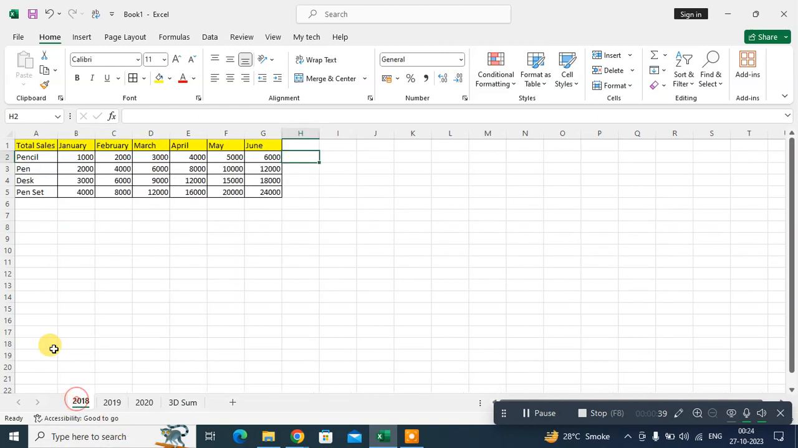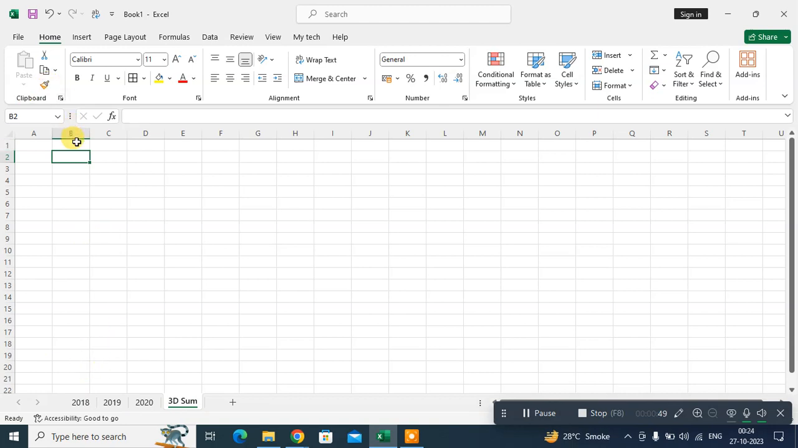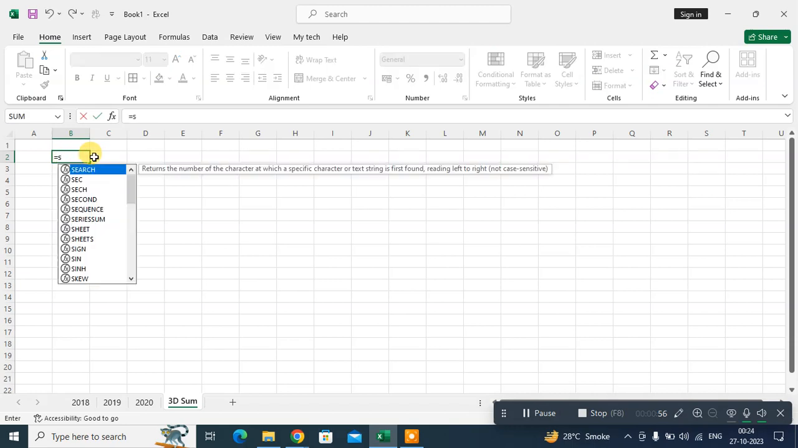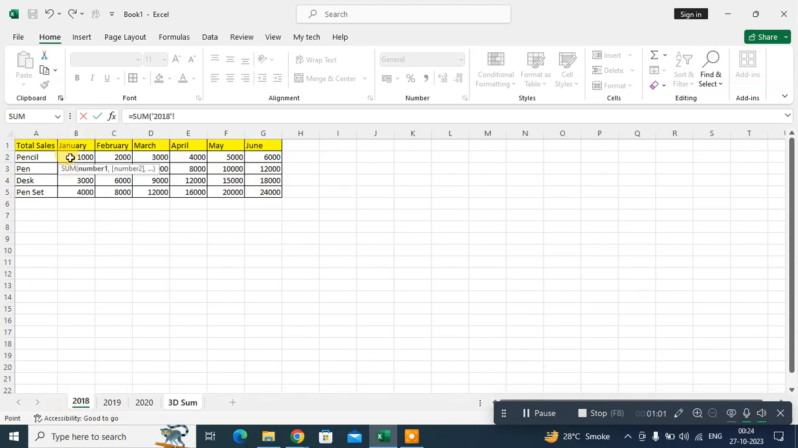You can see here numbers start from B2 on every sheet. If you want to calculate the 3D sum here, just select the B2 cell, type equals, enter the sum, tab, then select the B2 of the first sheet, then hold shift and select 2019-20, and then enter. You can see here in the formula 2018 to 20 B2.